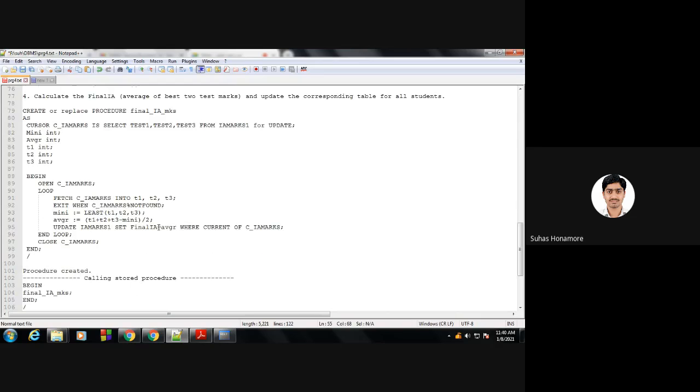Okay, so what we are doing here is identifying the minimum between t1, t2, t3. Why we are identifying the minimum is, our calculation is the average of the best two. So instead of identifying the best two, we identify the worst one, that is, the minimum. Then we calculate the reverse of that.